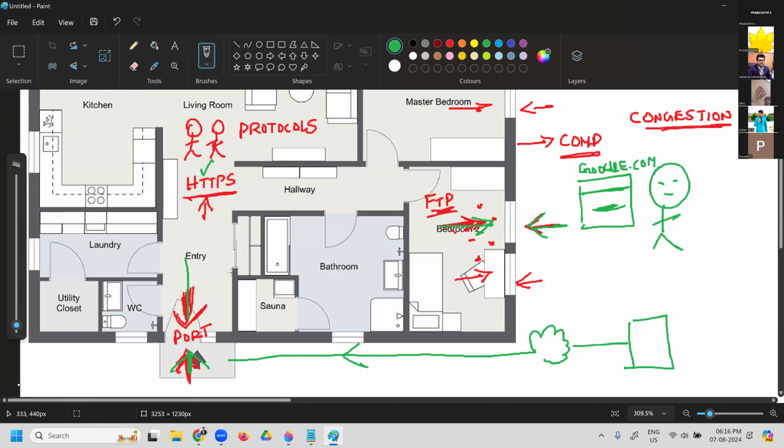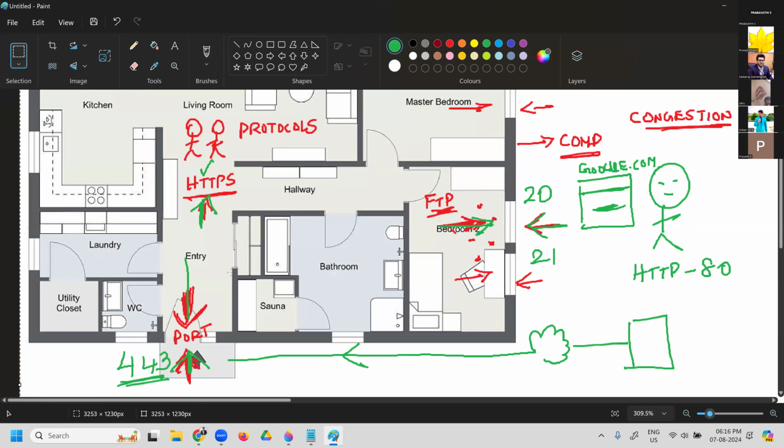For example, for this particular port here, I assign the number 443 for HTTPS. So the HTTPS port number is 443. The FTP port numbers are 20 and 21. For HTTP, the port number is 80. Like this, every protocol has a port number. Now, why are we concerned about these port numbers for security? I'll tell you the reason.